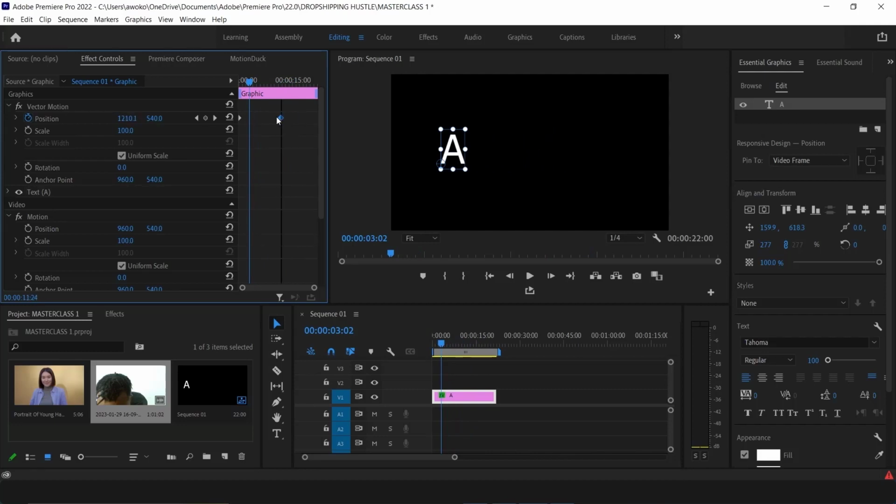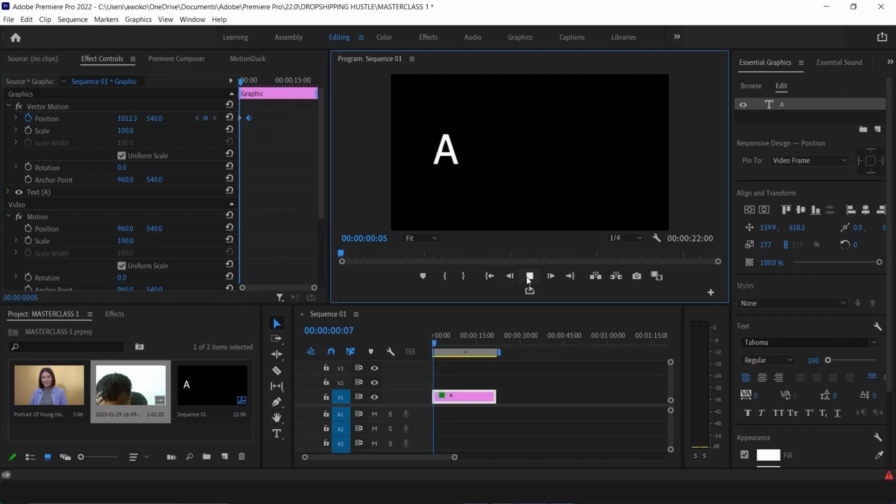I just have to grab this keyframe and push it backward like this. So if I want to play it now, it's just going to take about how many seconds? 3 seconds or so to complete that movement. I hope you guys get the idea. So that's that for keyframing.